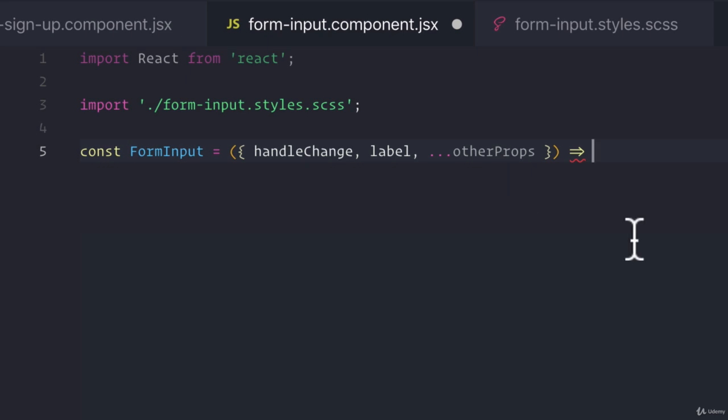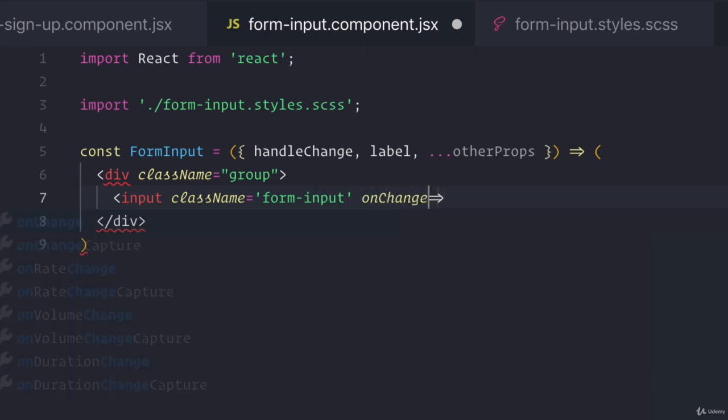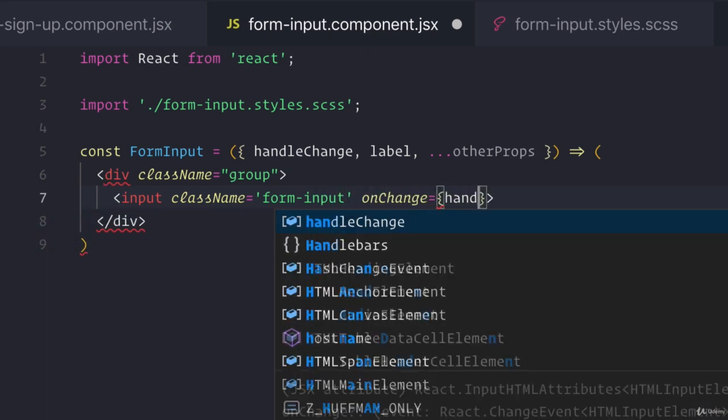we're going to destructure, because we're going to spread that into the input. Now, the reason why we need this handle change is because we want to bubble up any on change that the input has. But we're going to wrap our whole component in a group, because we want the label and the input to be together. So this is going to be called a group. And then there will always exist an input. And the input will have the class name of form input. On change will then bind our handle change.